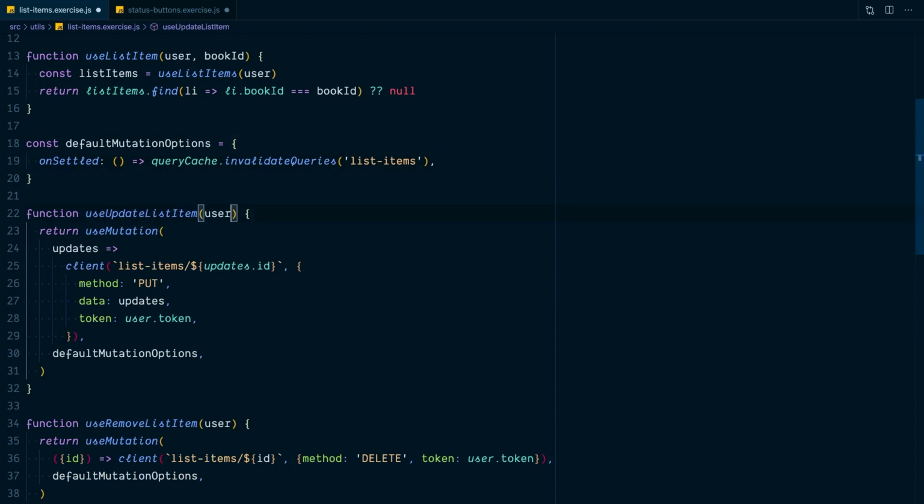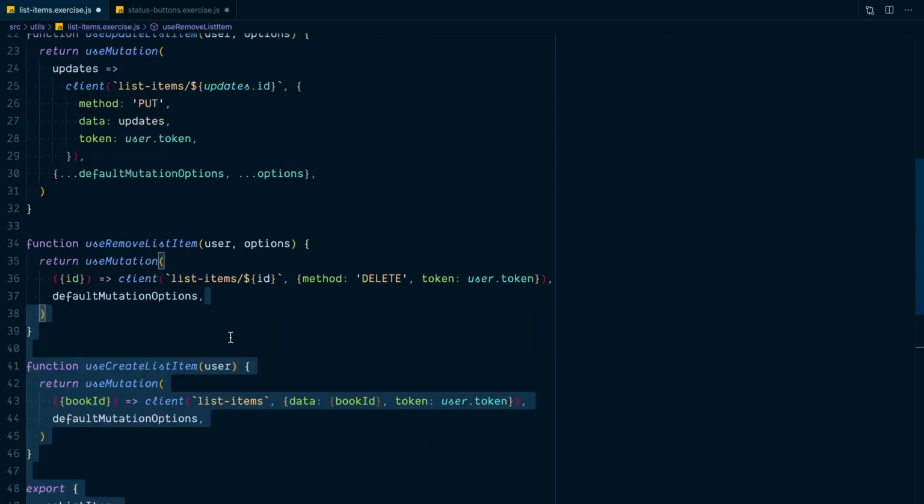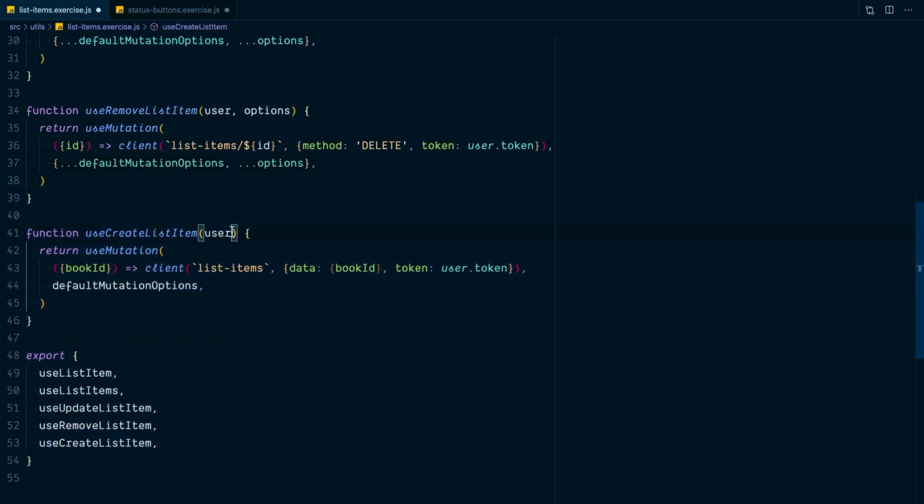So what we're going to do is accept an options argument here, and we're going to combine the default mutate options with some options that are provided by the developer who's calling this function. And we'll do that also here. And we'll just copy and paste that. Whoops. And right here. There we go.